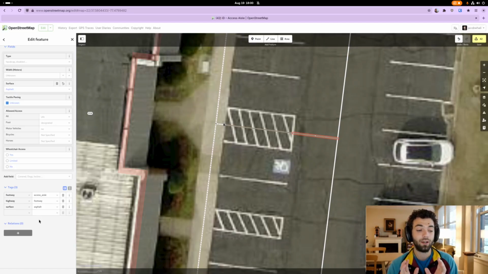So this is a big rabbit hole. There's a lot of different tags that we might use here. I highly encourage you to go reference the OpenStreetMap Wiki. I'll put a link down below this video so that you can check that out.